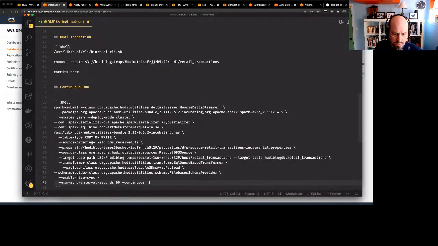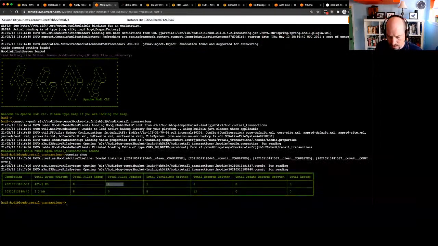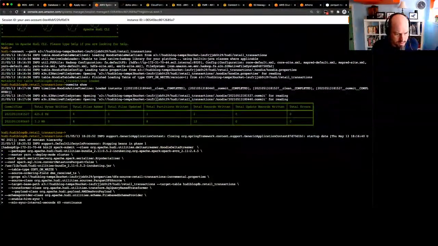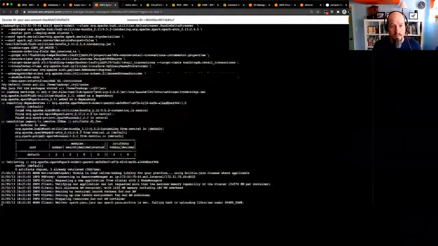So let's go ahead and spin this up in EMR. So I'm going to go back here, spin this up. Oh, let me exit out of the Hoodie CLI here. And if I run this, this should run continuously. So let's go ahead and do that. I'm very excited about this.